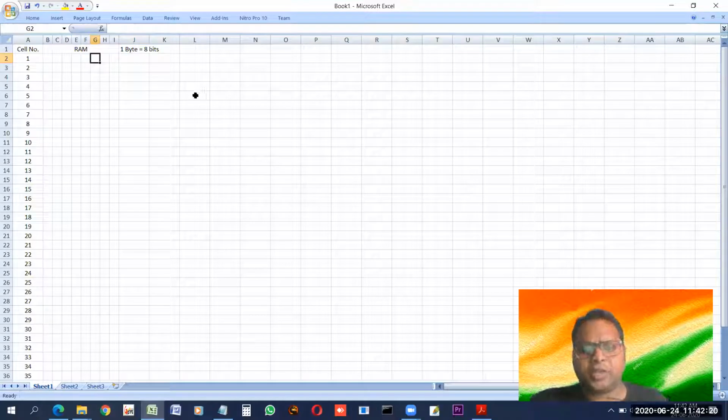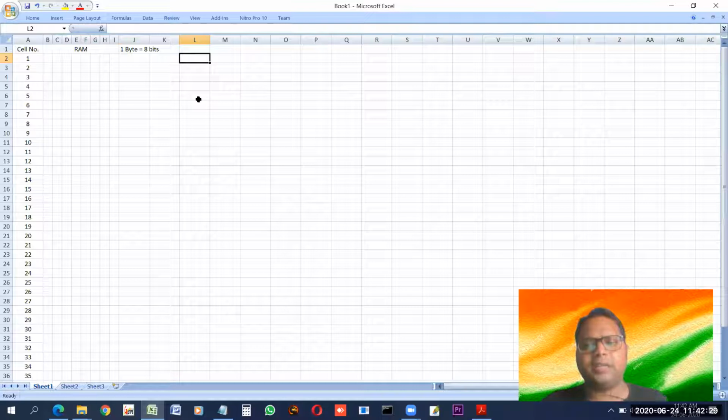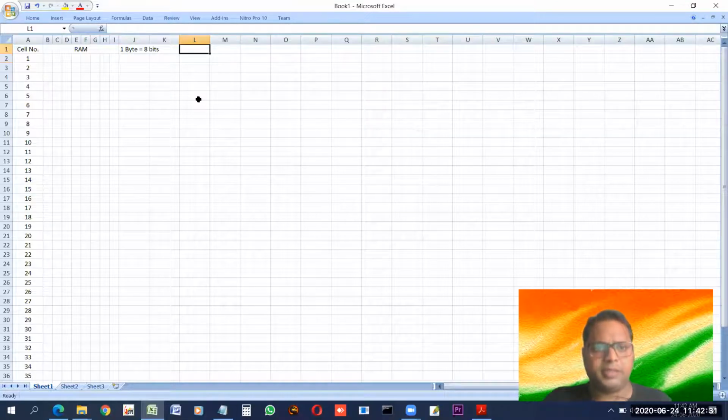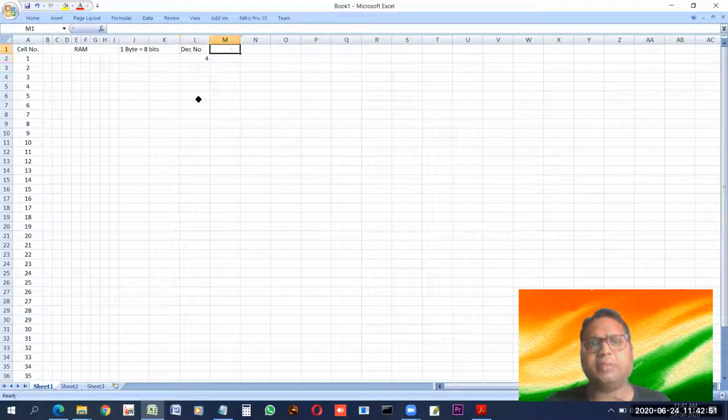Let us try to understand this in a better way. Suppose there is any number, let us make a column for decimal number, and we'll be reserving ourselves with 1 byte only. We'll deal with 1 byte only, just to keep things simple, so there will be no issue. Suppose the decimal number is 4.